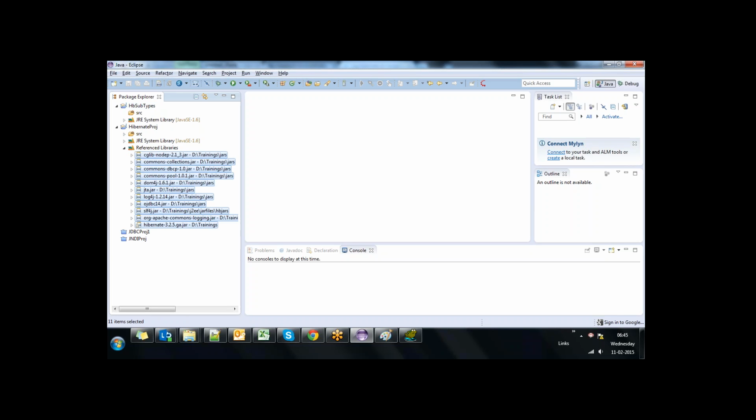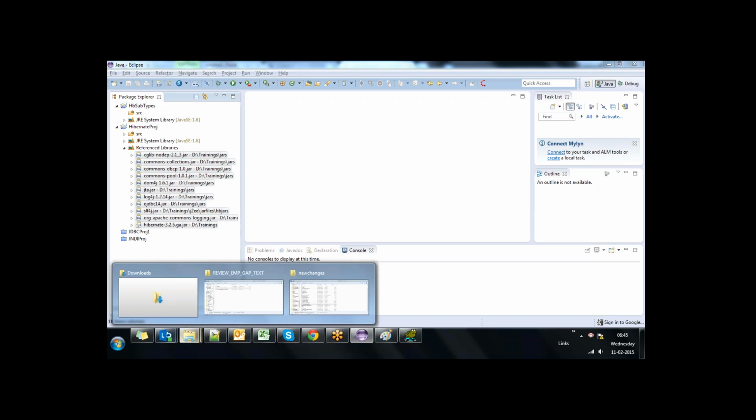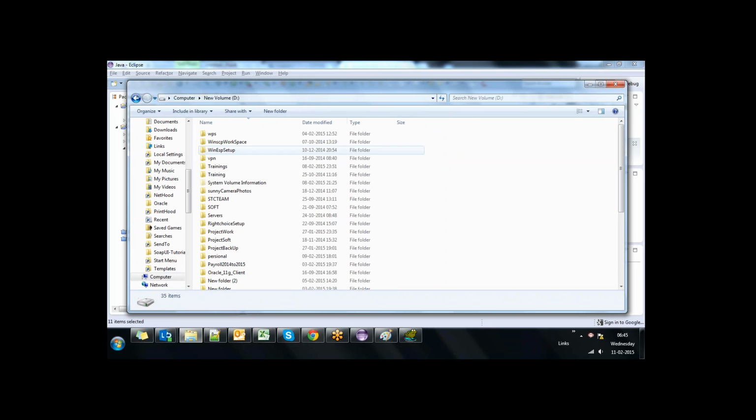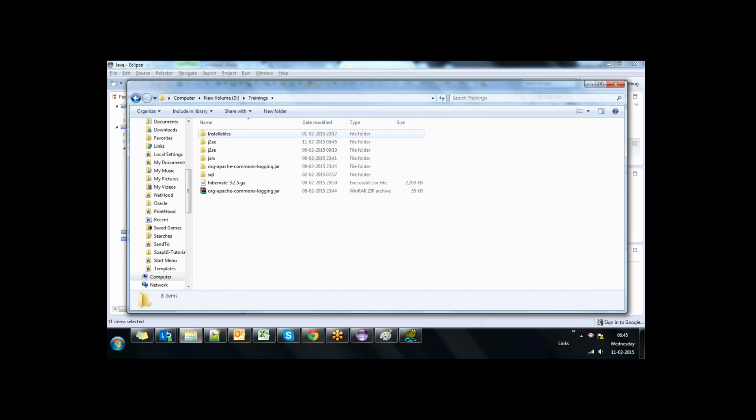First, let me set the jar files. And please write down these jar files so that it will be helpful for you to understand. Directly you cannot go and download the jar files. It won't create the projects.